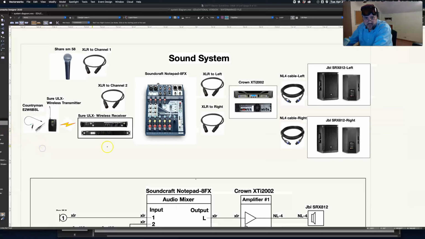So what does this actually mean? Let's go back and look at that system I showed you in one of the other videos. So this is a basic system. We've got a Shure microphone going into channel 1. And coming out of channel 1, we have left and right going into the Crown amplifier, and then we have cables, and we have our speakers. So this is our system. And we also have a wireless system set up here. So how are we going to diagram that?